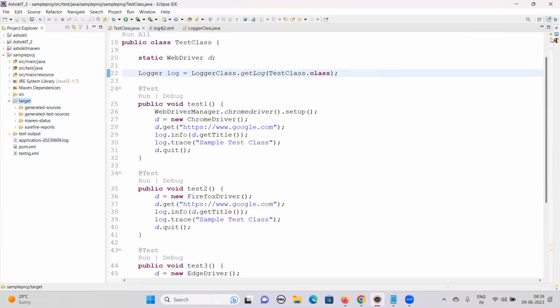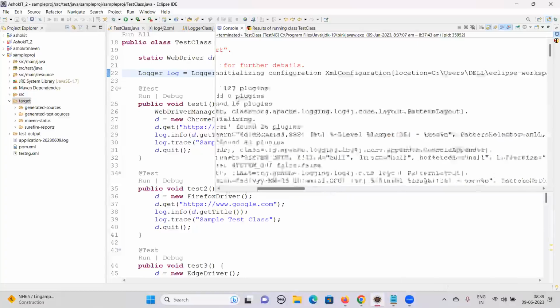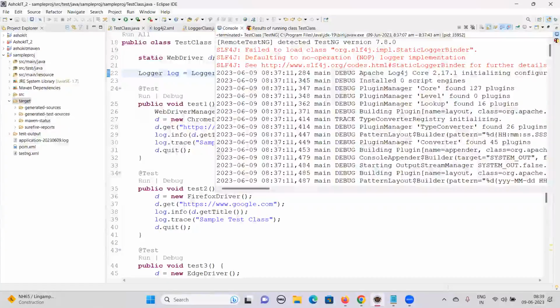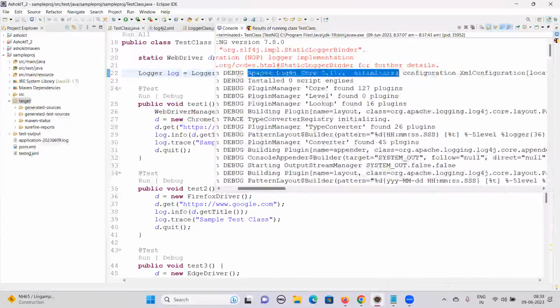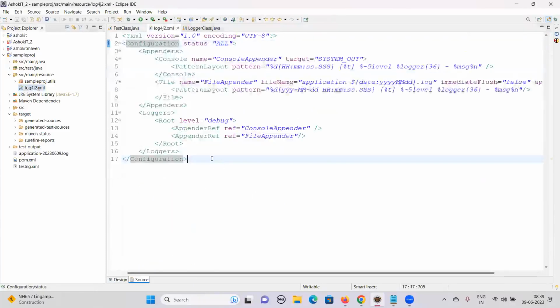But it is saying from where it has picked this. It is picking from Apache core initializing configuration. From where it is configuring, it shows the configuration. So it is picking up the configuration from this particular XML file, and based on this configuration, it is printing the information.